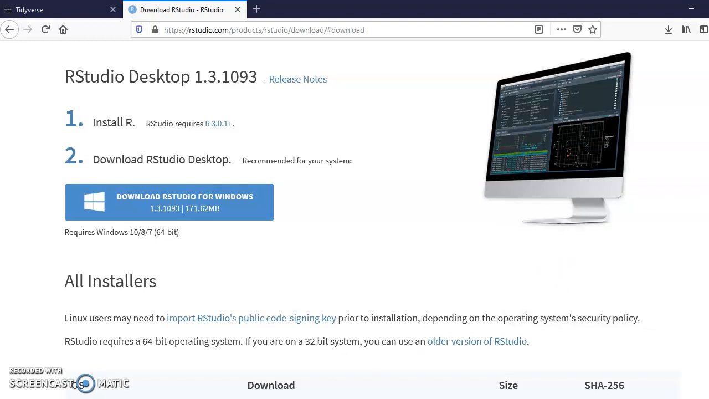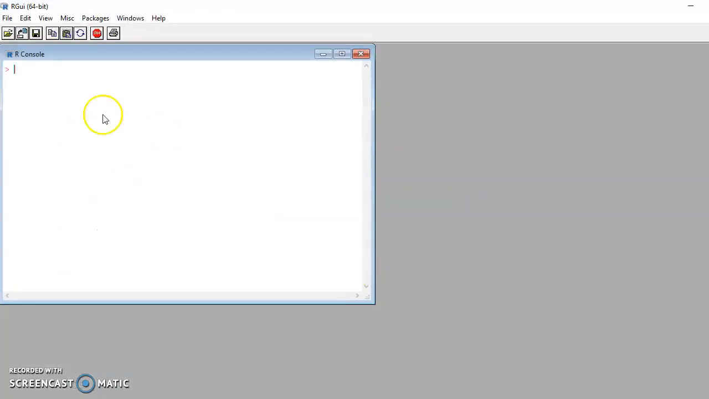The moment you do that, this is what you'll find. This is RStudio. It's taking some time. It's opening up. So in the meantime, let me explain the console first. This is the R software. This is the console. This console is a place where you'll be writing all kinds of coding. Right. So now I think it's done.